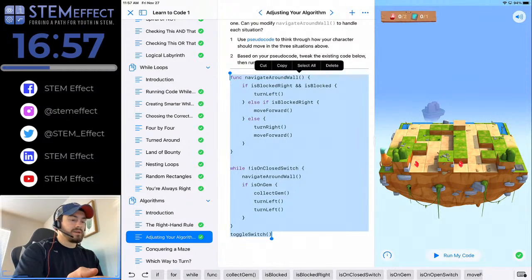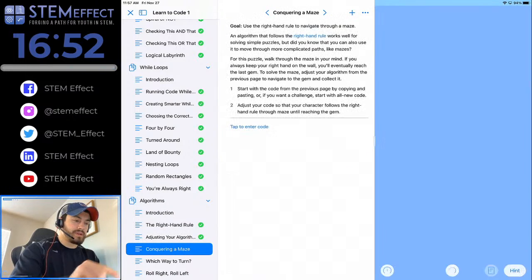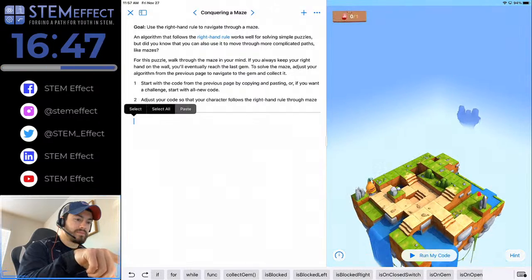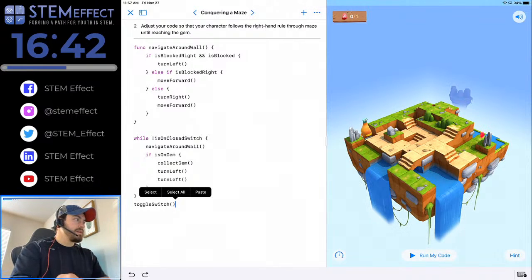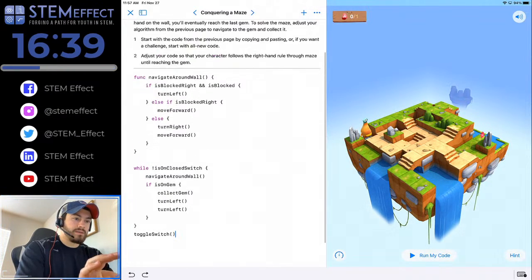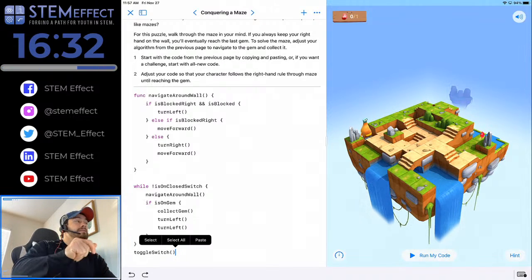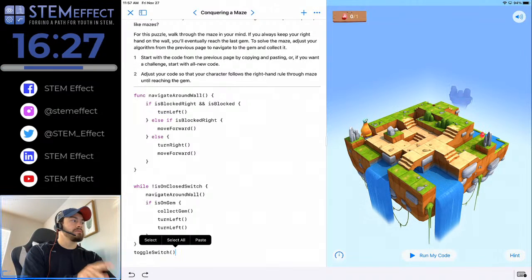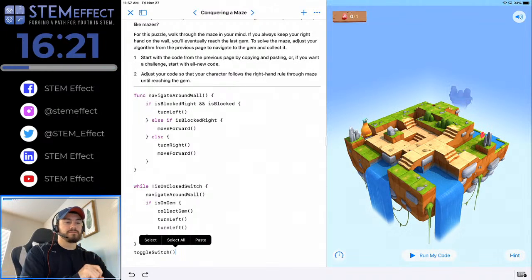That's a little better. Okay, I'm going to copy this. Go to the Conquering the Maze. Tap to enter code. Close this thing so we have more room. Paste. Okay, so we copied the code from the previous page. Might I add, I know we're getting a little bit of a slow start, but copying and pasting code is a huge key. I do that all the time. Don't be ashamed of it.